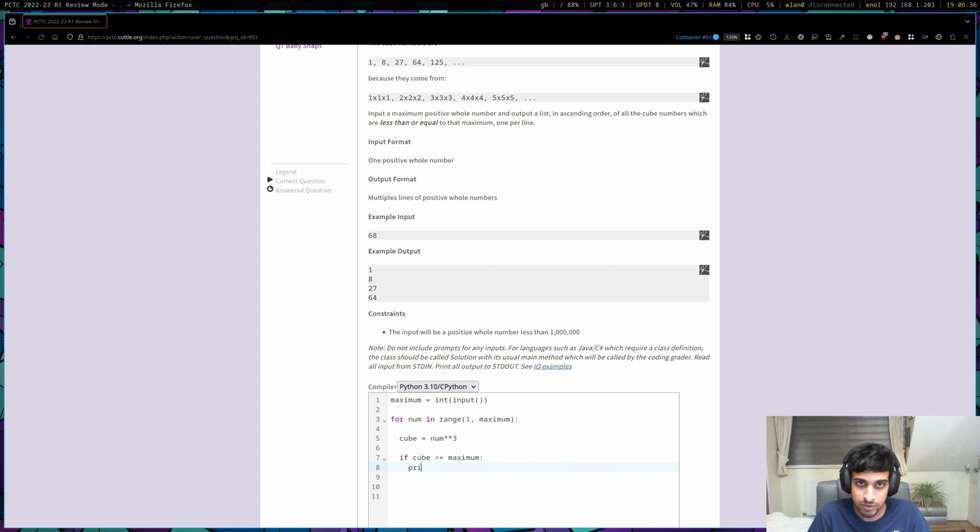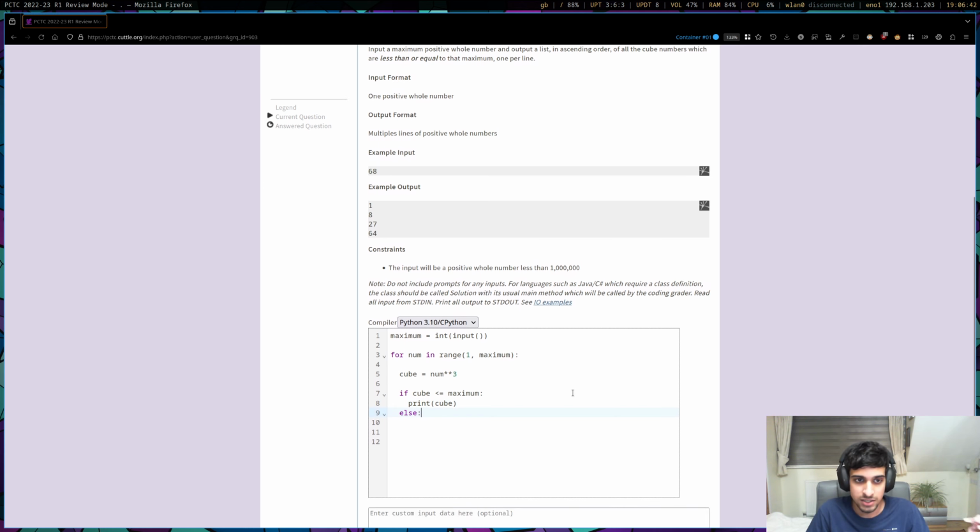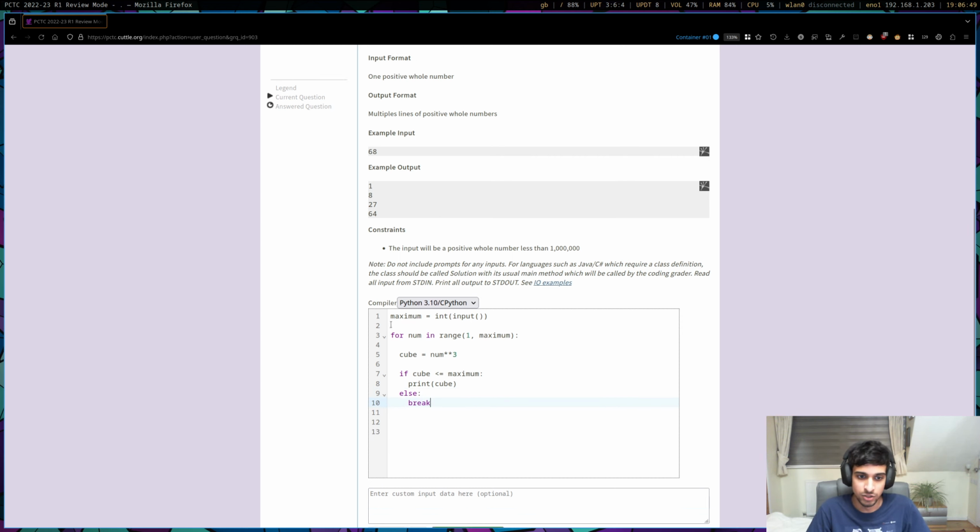So if it is, then we want to print the cube. But if it isn't, then we want to end the code here. We don't want to continue this for loop because we've already passed the maximum allowed value. So we can write break to break out of the for loop.